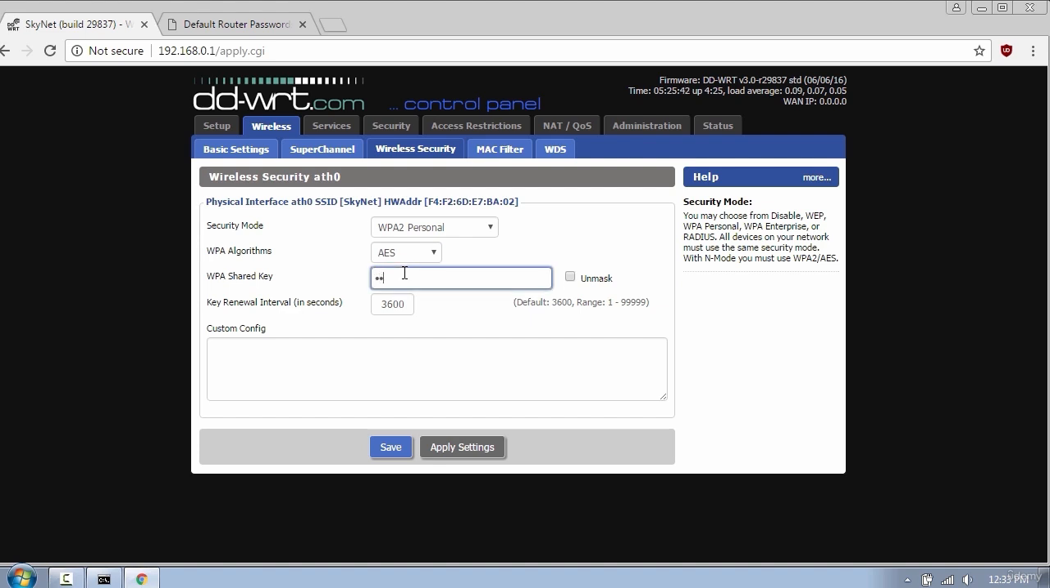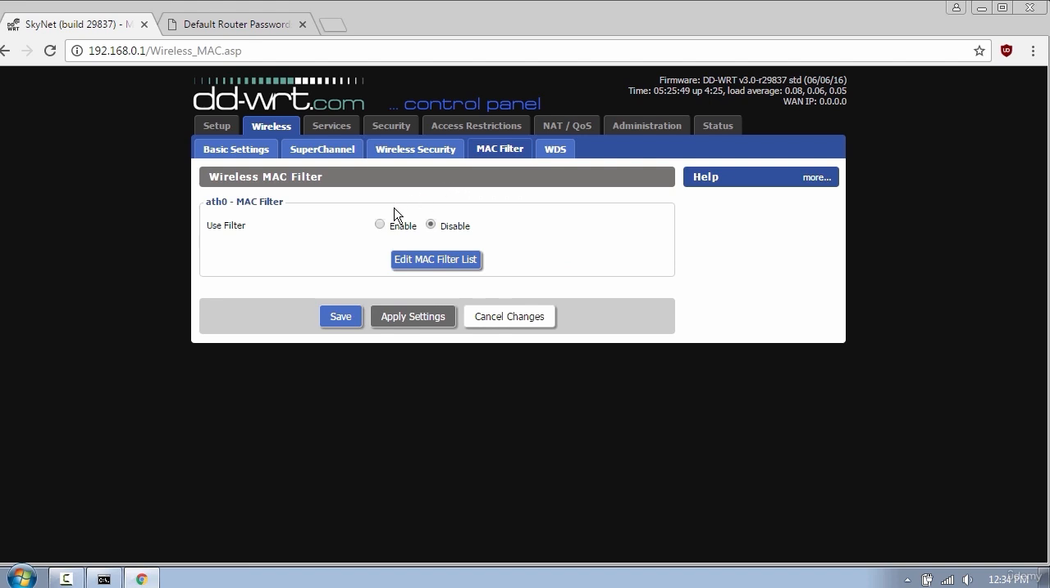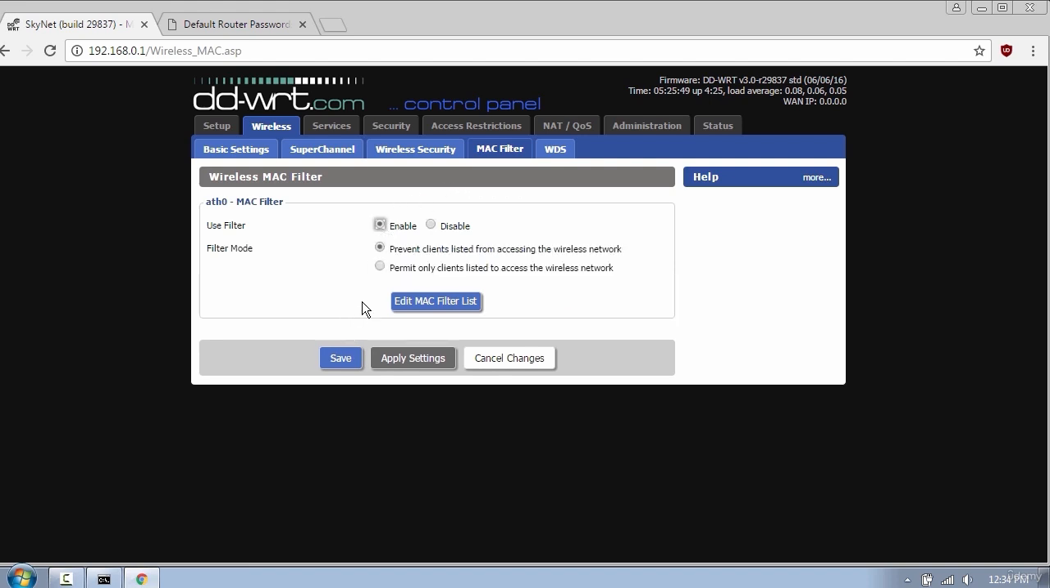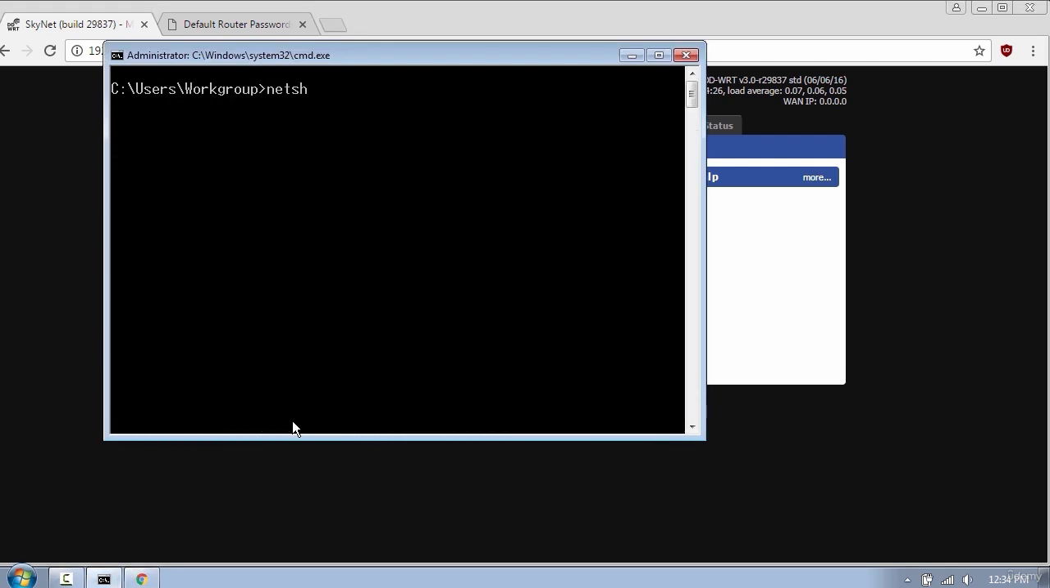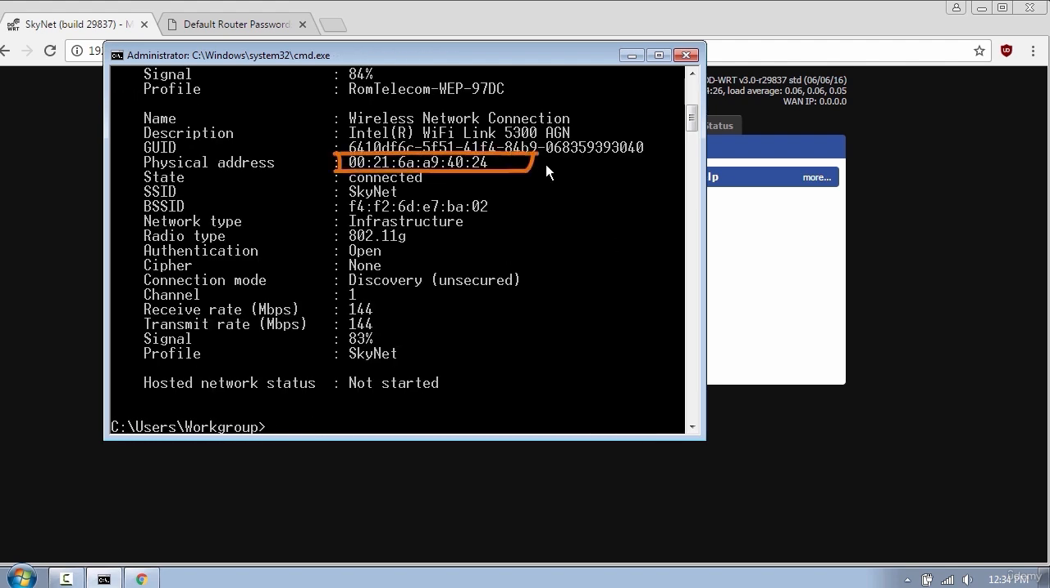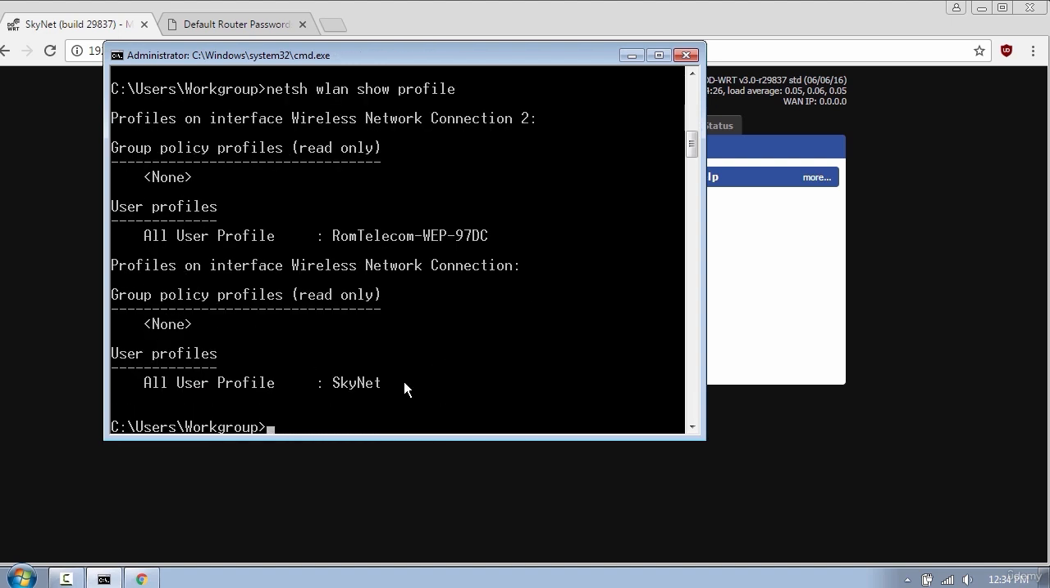I will use a simple password for testing. And the last tab I want to cover is MAC filter. This option will prevent clients from accessing your network. If you want to find your wireless MAC address, just open command prompt and type netsh wlan show interface. And here is your MAC address. Another cool trick is to find your wireless password. So type netsh wlan show profile and select your profile name.